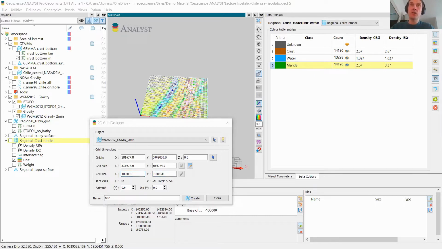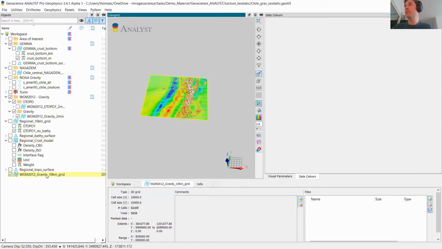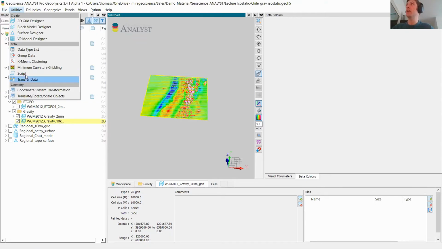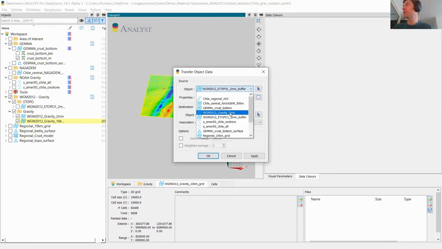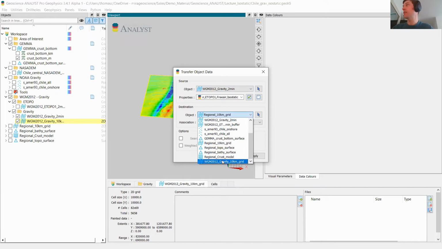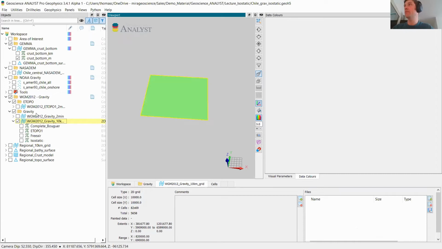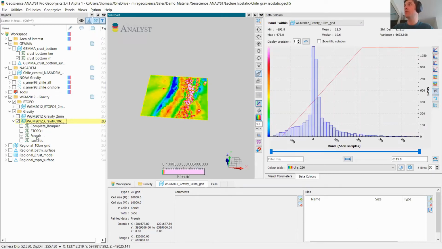And I will name that new grid 10-kilometer grid. There we go. And I'll put that here. And that grid doesn't have any property yet. So what we want to do now is to actually add data to it. So I'll just transfer all the gravity data sitting on the higher resolution grid onto this new grid I just created. So now I've got the free air at a 10 km resolution.